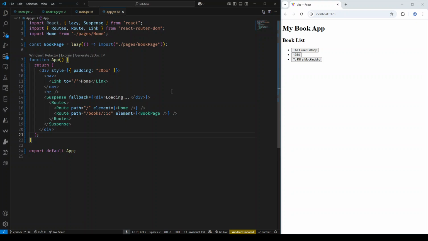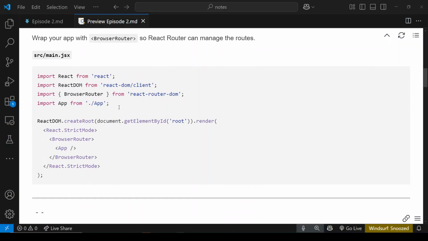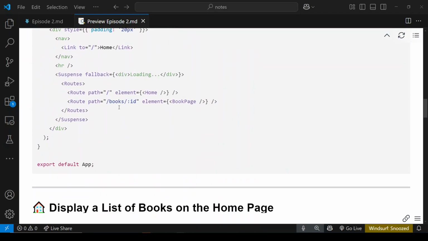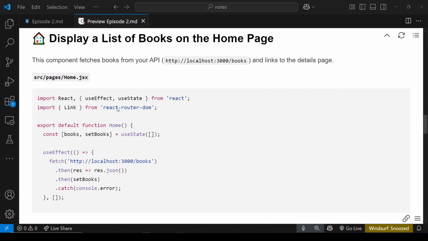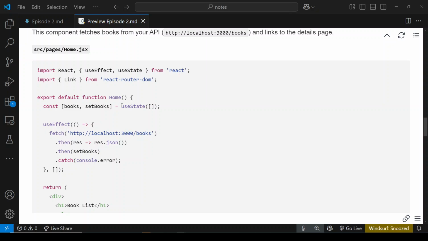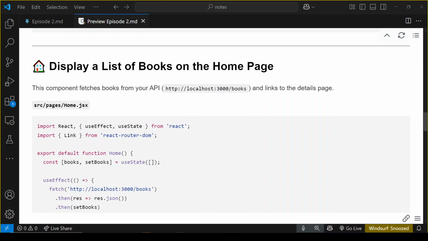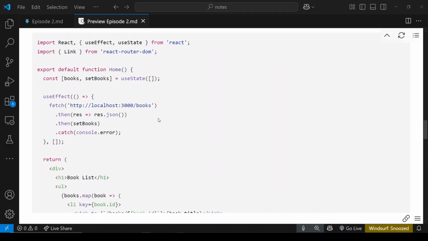So now, of course, we need to create these two pages, right? So we are going to create the pages. Display a list of books on the home page. So this is the code for the home page. Suppose our API is running, and this is exactly what is happening right now. Our API, which provides an endpoint called books, is running on our localhost port 3000. So this is the home page.